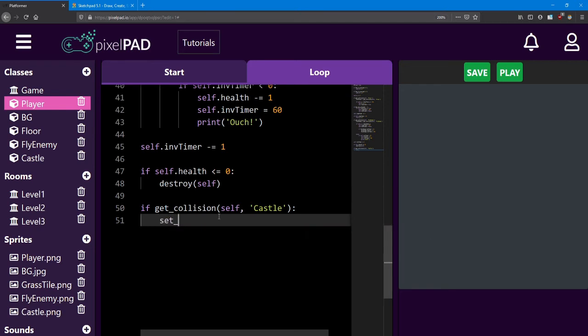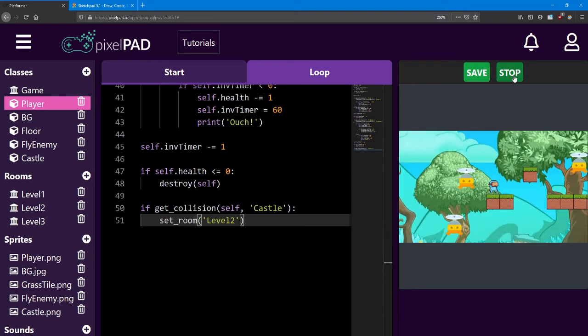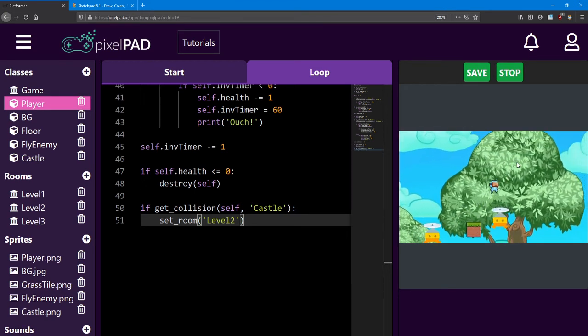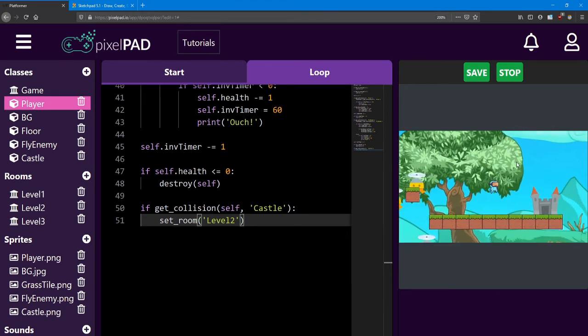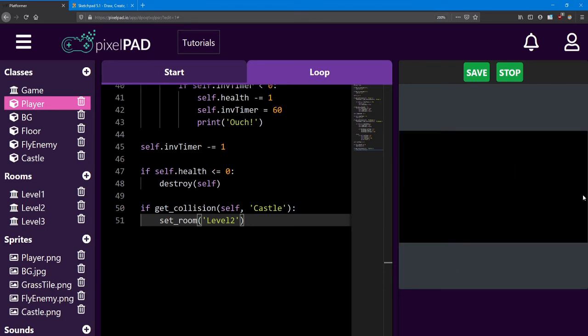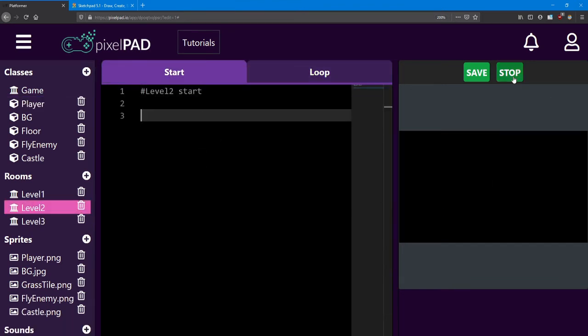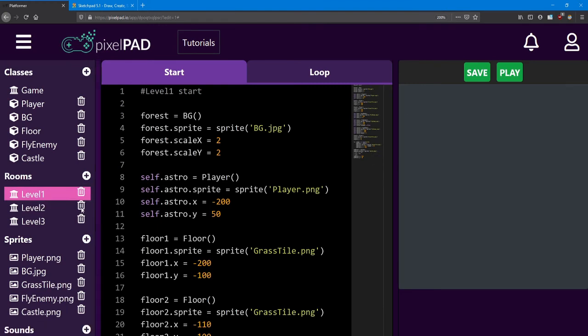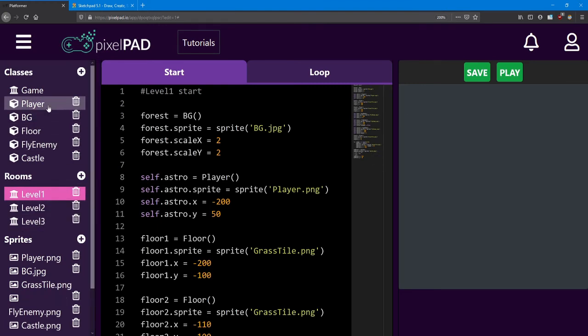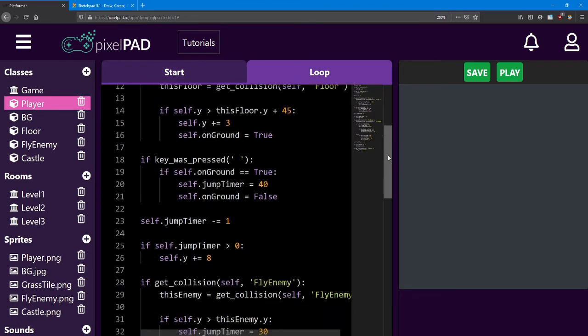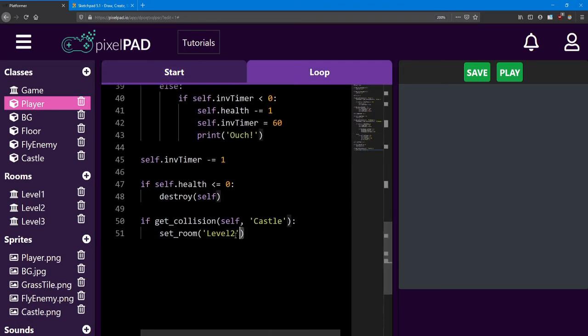So we'll say set room level 2. And you see, once I collide with the castle, the screen goes black. That's because level 2 has no code inside it yet. So you might be wondering how we might get to level 3. If the player's collision with the castle always brings us to level 2, how can we ever get to level 3?